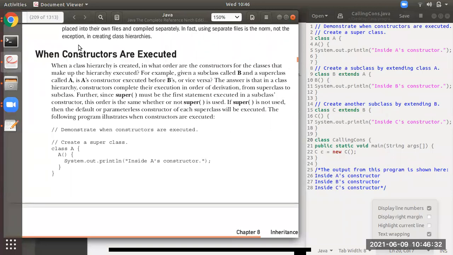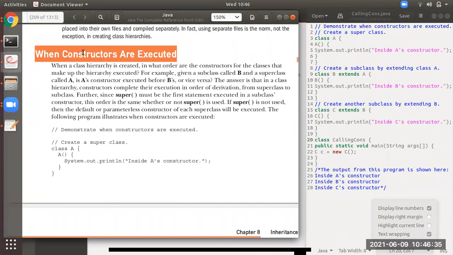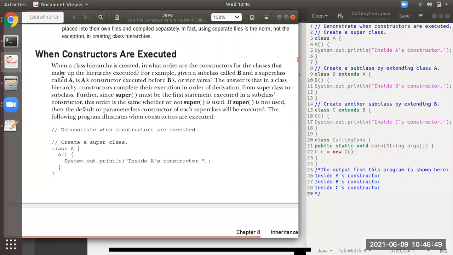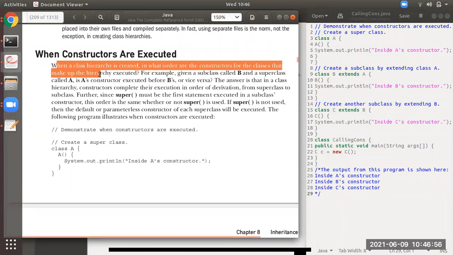Now, see students, when constructors are executed, okay. So here is the program beside, and you have copied the output also. What is actually meant by when constructors are executed? See here, when a class hierarchy is created, in what order are the constructors for the classes that make up the hierarchy executed? Okay, this is a question. You all, first of all, you have to understand what is the question, what is the meaning.